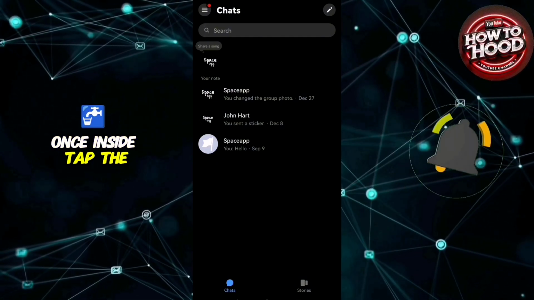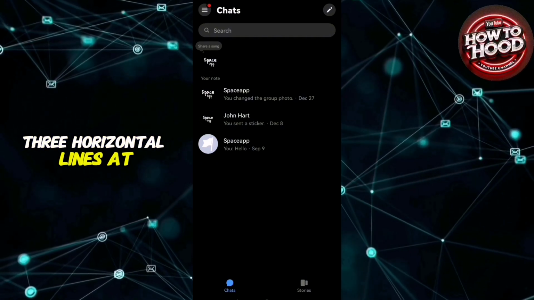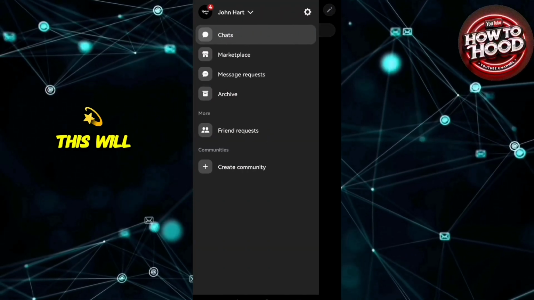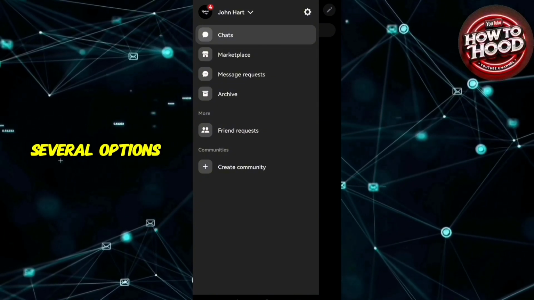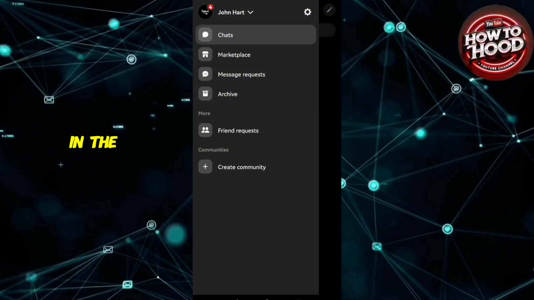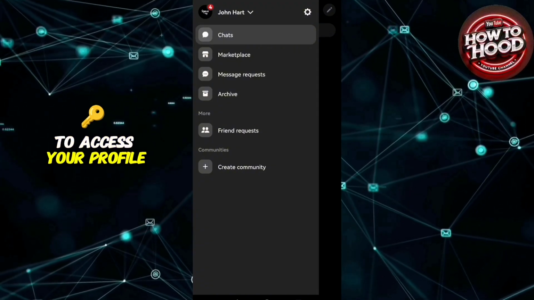Start by opening the Messenger app on your mobile device. Once inside, tap the menu icon, 3 horizontal lines at the top left corner. This will bring up a sliding menu with several options. Next, tap the settings icon in the top right corner of the menu to access your profile settings.